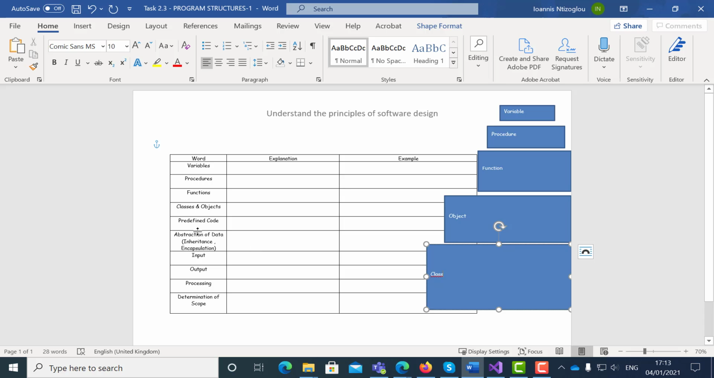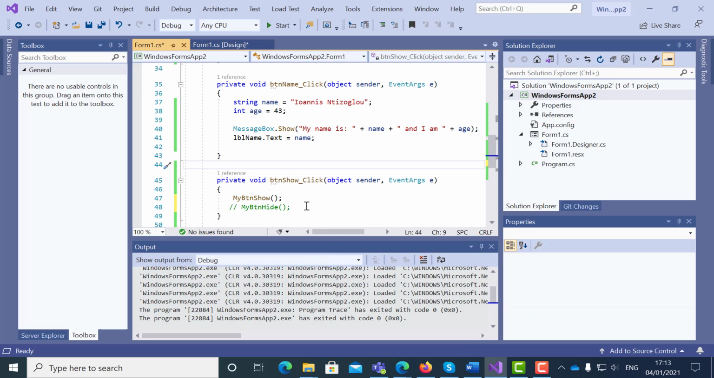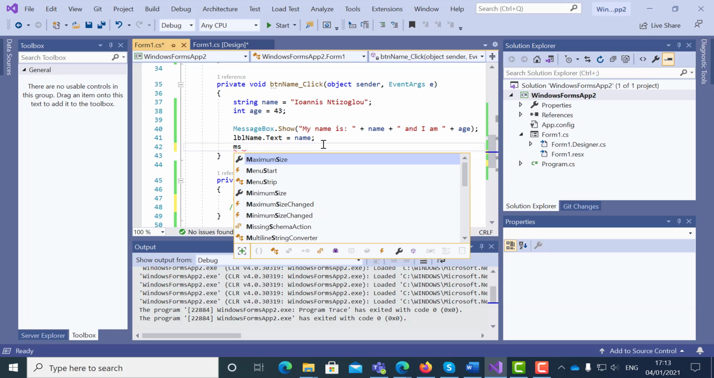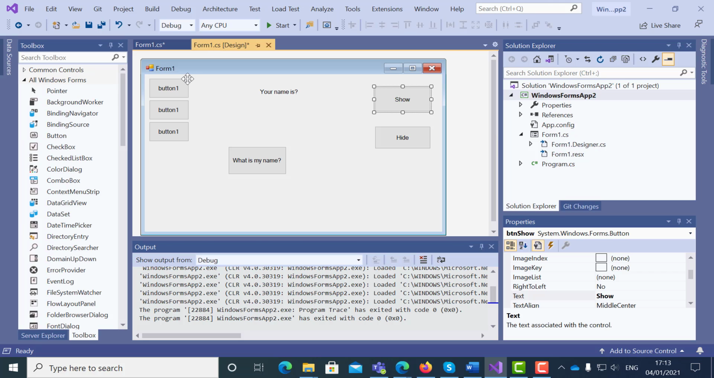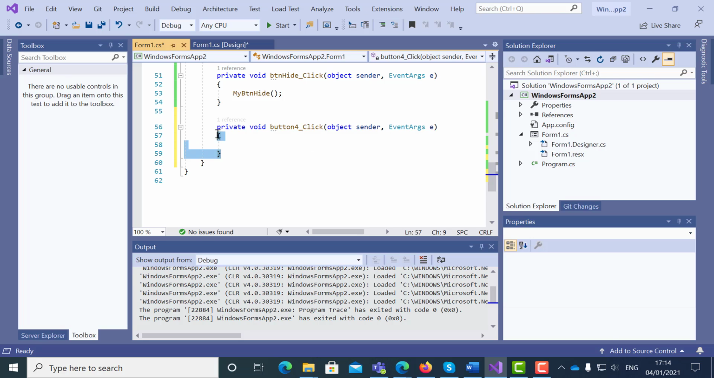The next thing we're going to talk about is the predefined code. Throughout my explanation here, when I start typing, you could actually see the suggestions here. Messagebox.show. So this is a predefined code, okay? Now, a predefined code is added in order to speed up the development process. For example, if I add a new button here and I double click on this button, here is a predefined code. I don't have to actually type anything. By double clicking, this code is added automatically for me.